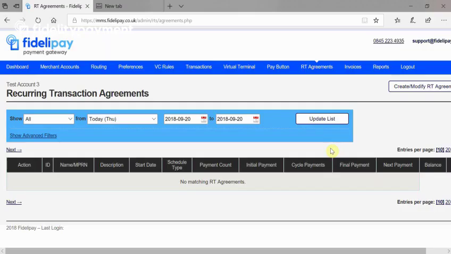So in this video I'm just going to briefly explain the recurring transaction agreement, just to show you what it is and how it works. So recurring transactions, I like to think of it like a standing order. Really what it's doing is repeating transactions for you on whatever settings you want.